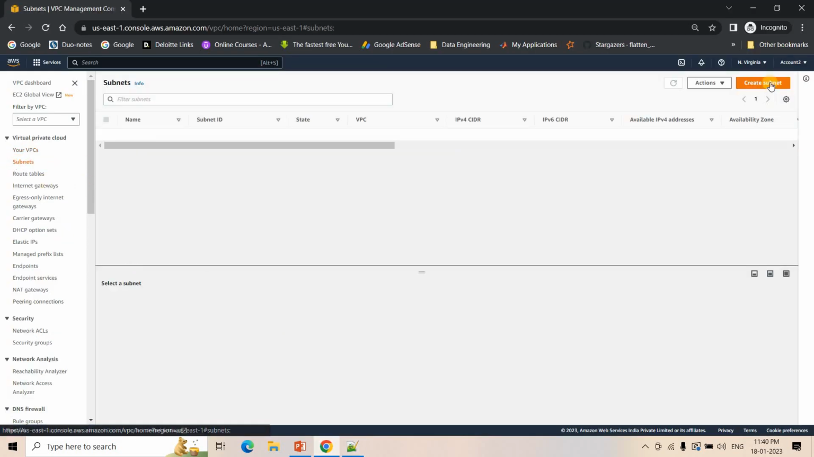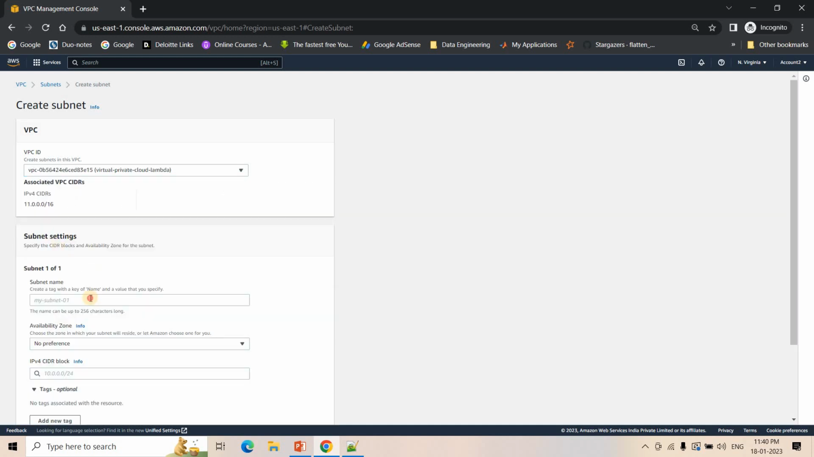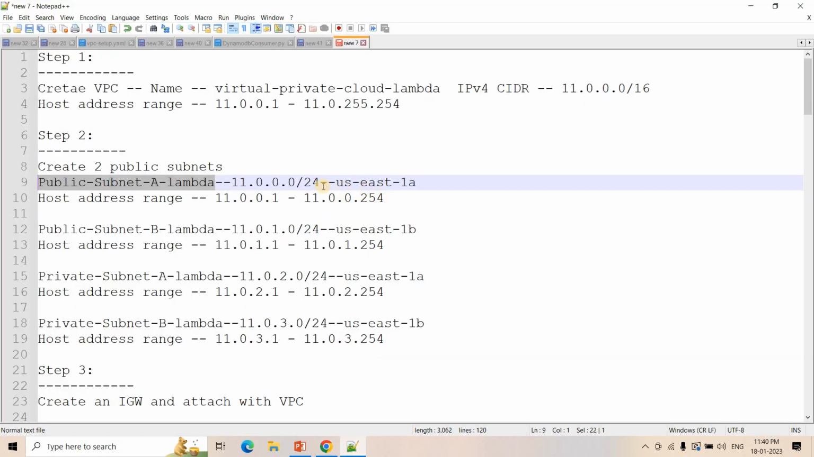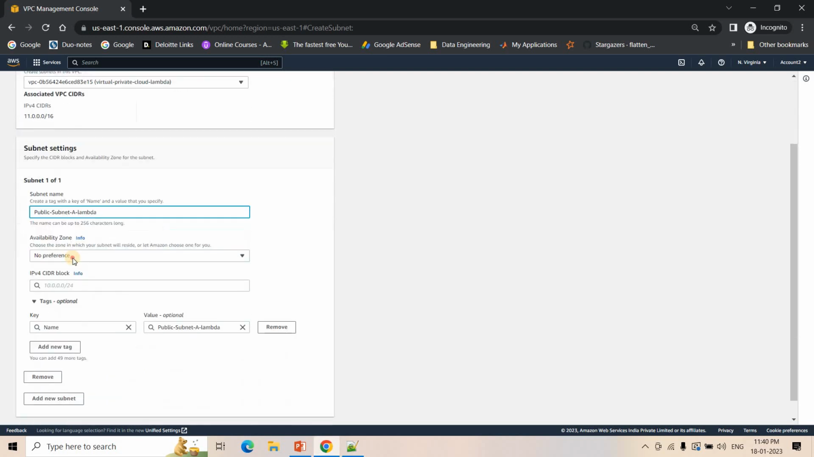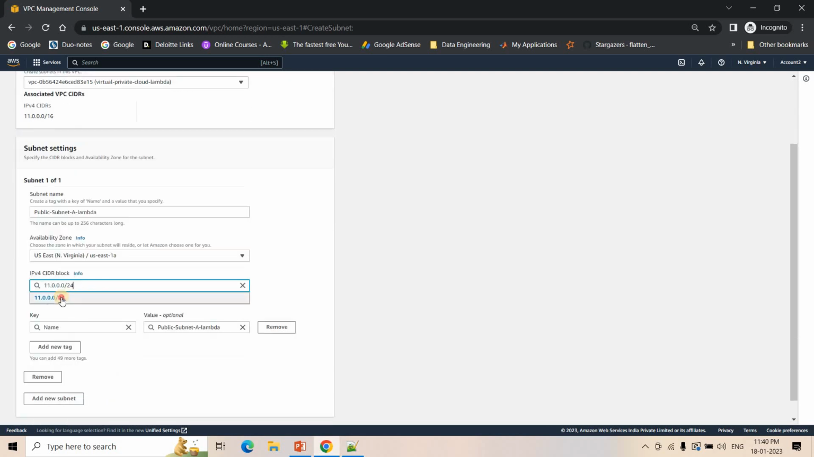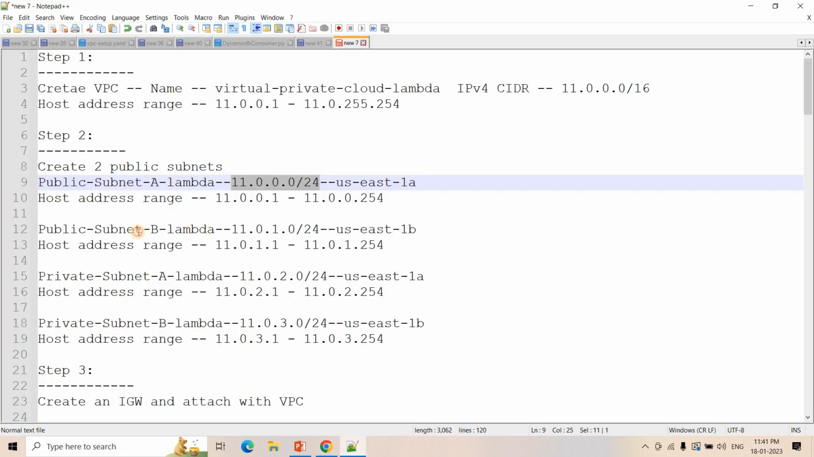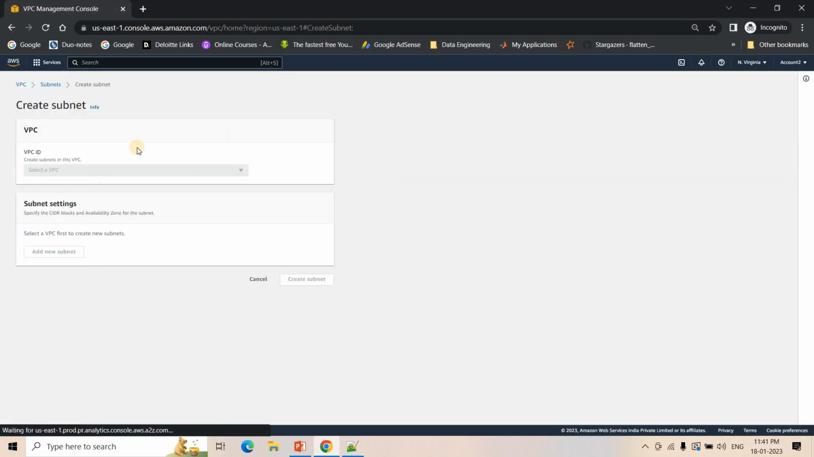So here I will go to subnets, create subnet. First I will choose the VPC. This is the VPC we just created, and here for the subnet name I will give public subnet A lambda, right? And here this is the IPv4 CIDR range. AZ I will choose AWS East 1A, and the IPv4 CIDR range I have chosen. I will follow the same approach and create all the other subnets.